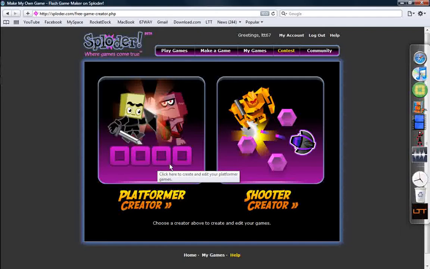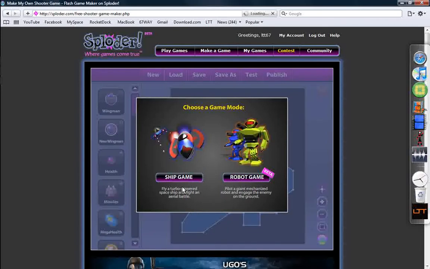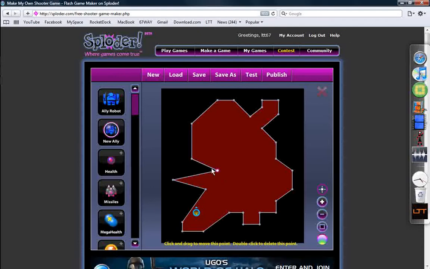You can do a platformer or a shooter. This isn't like Call of Duty, first person shooter, awesome like that, but you can have either a ship game or a robot game, and I'll show you how these work. I'll do a robot game. Alright, so this is your little robot that you are in the game, and you can pretty much design your world however you want, like this.